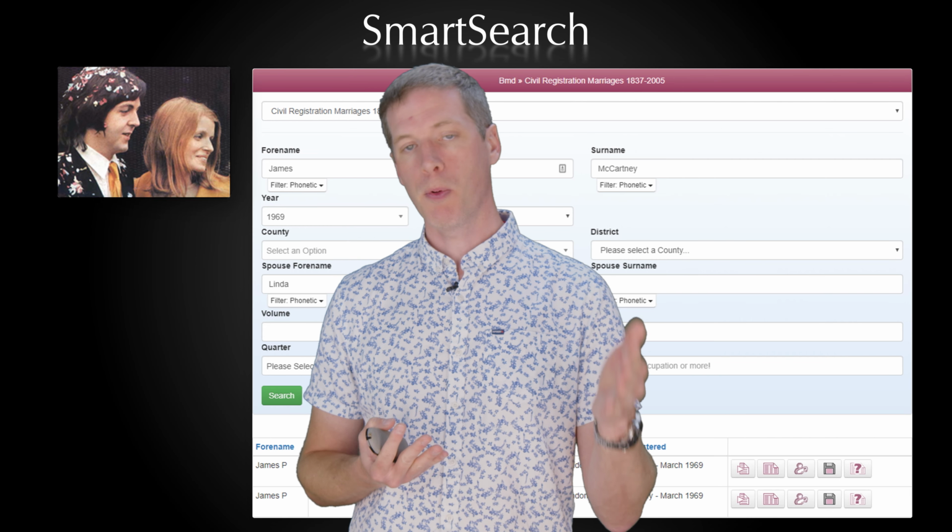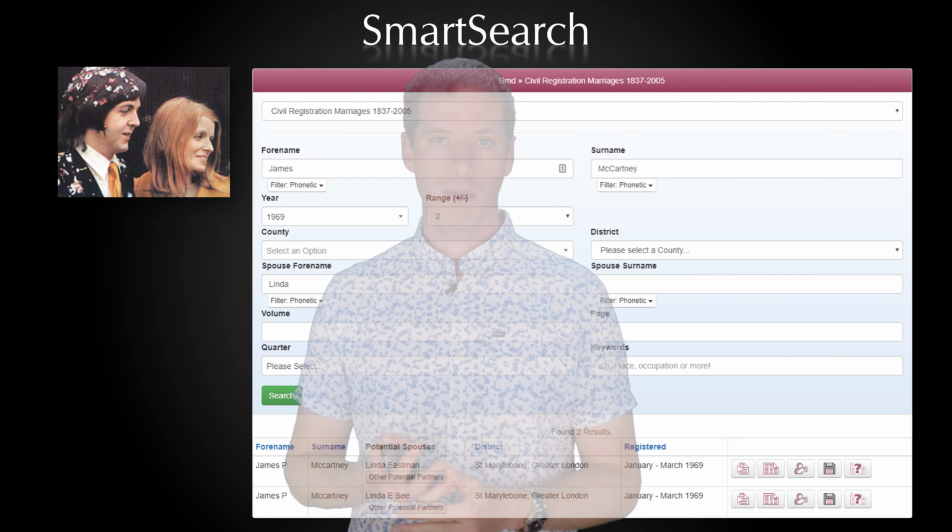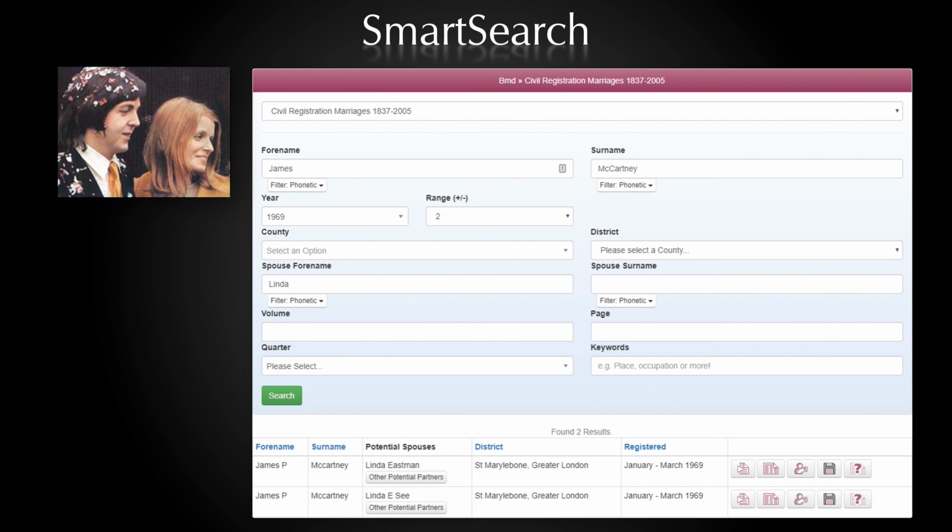In this case, we're looking for Paul McCartney marrying Linda Eastman. So we can search for James, which is Paul McCartney's first name, James McCartney marrying a Linda, and we get 2 results for the same couple, because Linda Eastman is recorded once under her former partner's surname, and secondly with her original maiden name of Eastman. And you can tell those 2 records are for the same couple because they both have the same volume and page number. And then Smart Search goes away and finds more records for you.